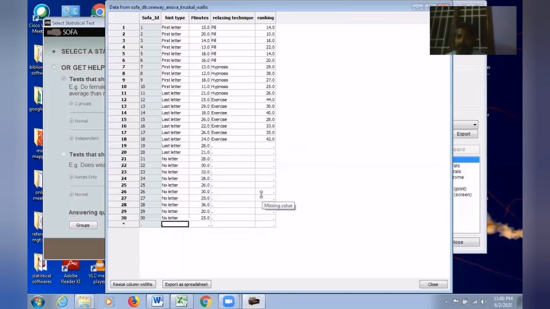My independent variable is hint type. There are more than 2 levels. Those who got first letter as hint, those who got last letter as hint, those who did not get any letter as hint. So 3 groups of respondents.